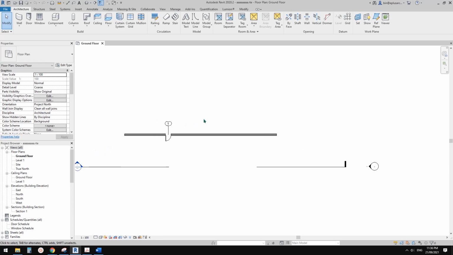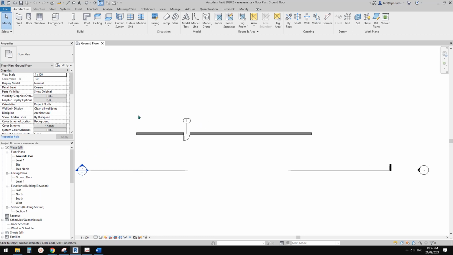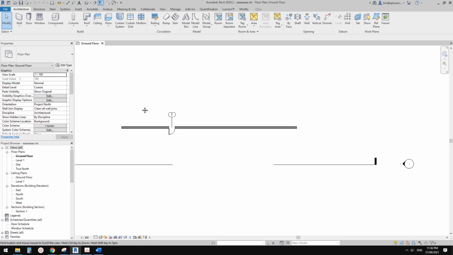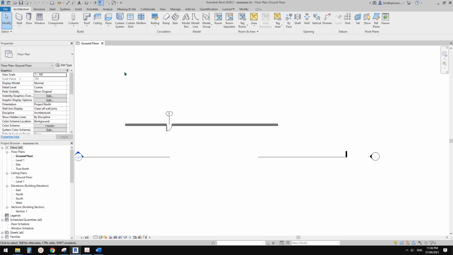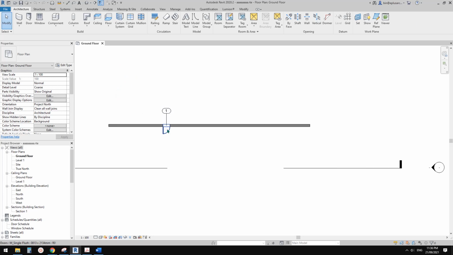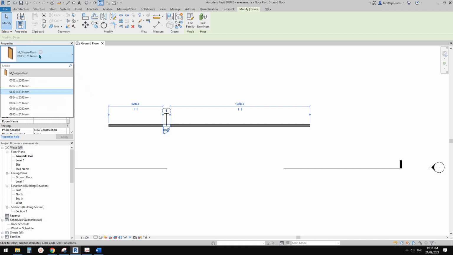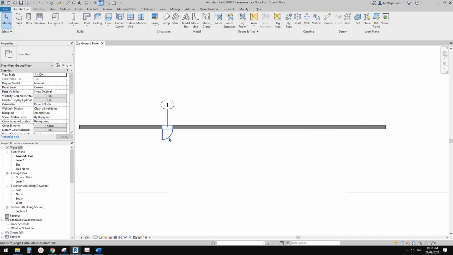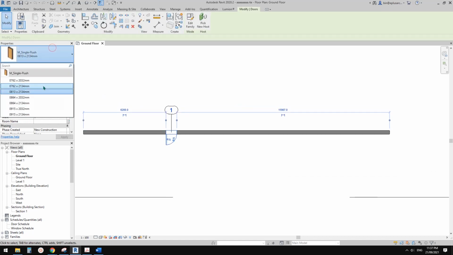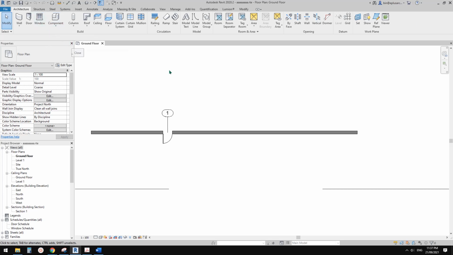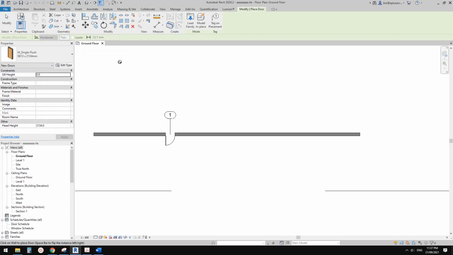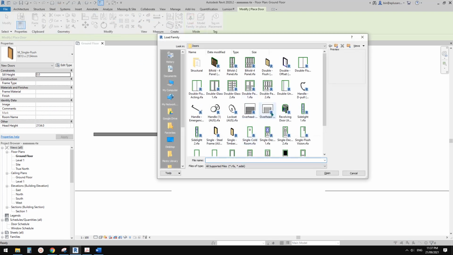So now let's have a look and see what things we can adjust or add to a template. First, we can add more family types. For example, the door. Currently there's only one door type with different sizes. You can load some more, you can just type DR for door and load family.